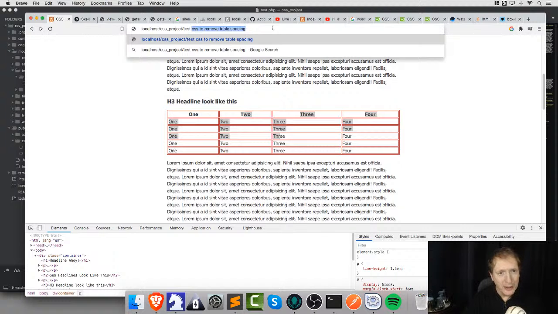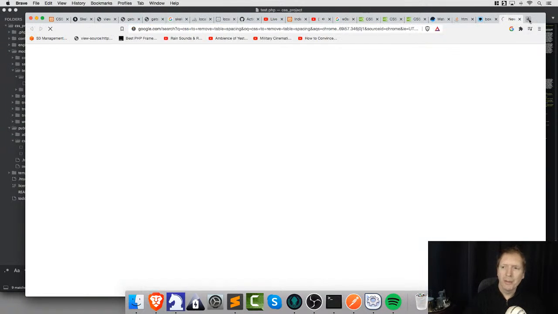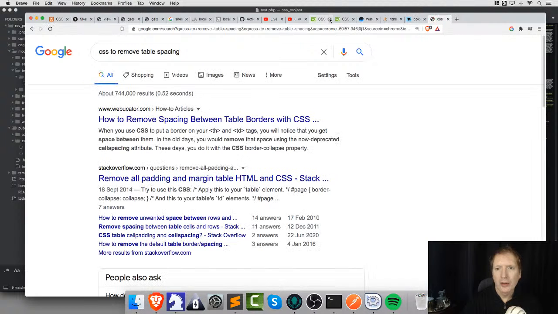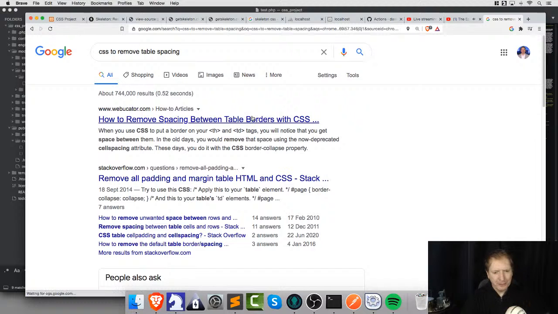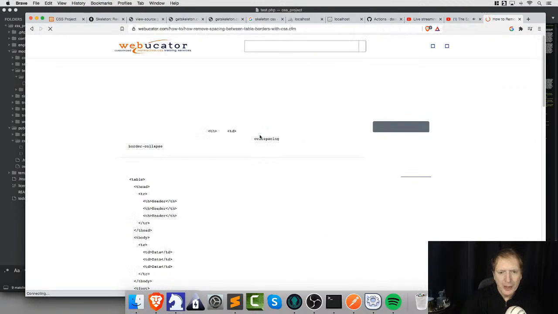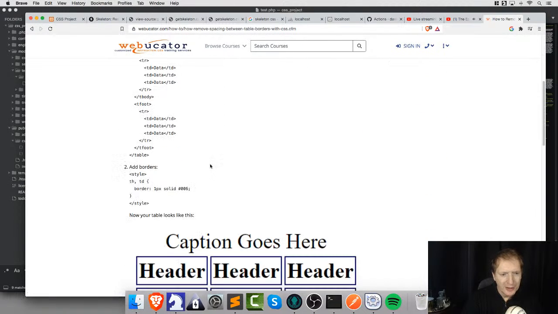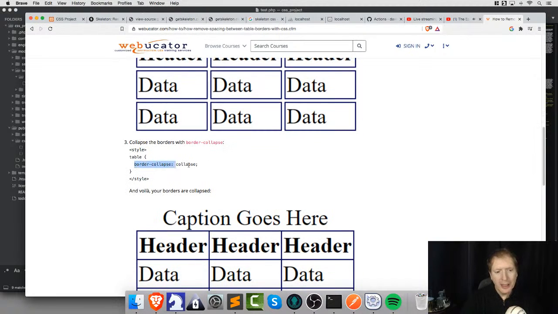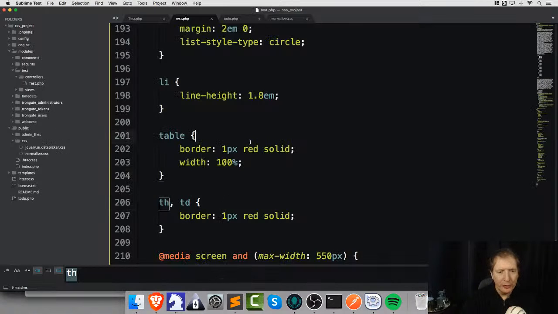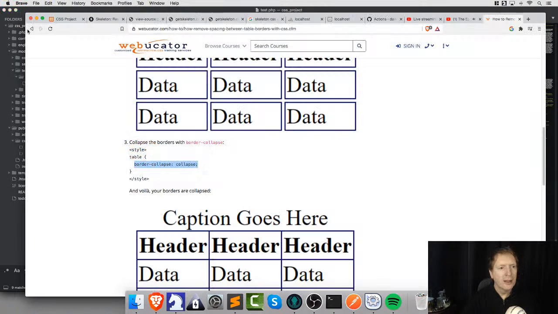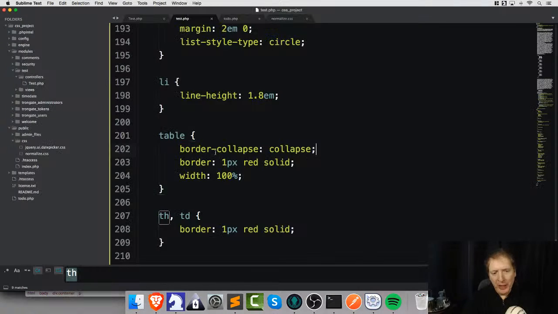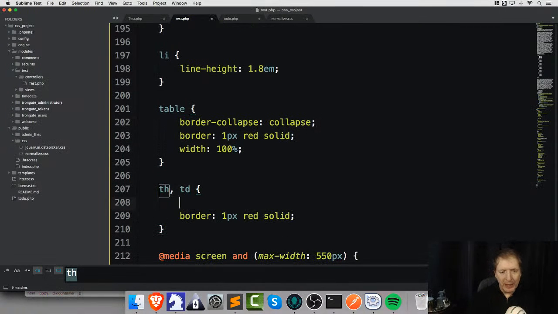And I am going to have to look this one up. So here we go. Okay. Pardon me. Alright. So somebody has written an article. And there it is. Table, border, collapse, collapse. That's all we have to do, folks. So we'll chuck that in. We're going to go back here. Refresh. Perfect. Absolutely perfect. So our goal now is to just make this thing look nice.